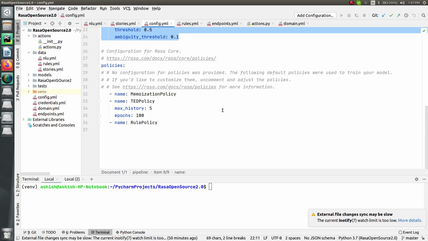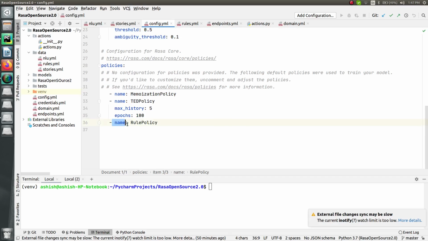And that chit chat part comes under the rule policy, right? So in the configuration file you must add this part. It's not that you can add the rule policy only for the forms, but you can also add it for the chit chat part as well. So in our case also we have to use the chit chat, so that's why I have to add this rule policy under the policy section, right? So this is what I have done over here.